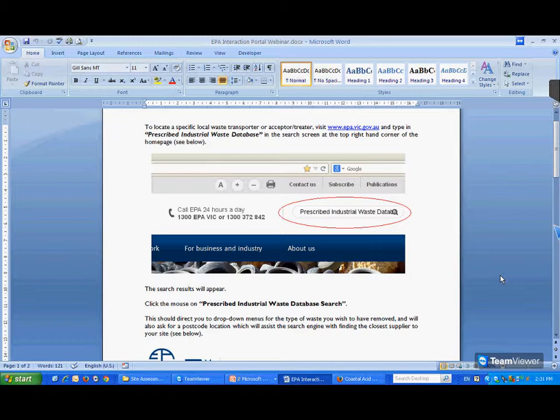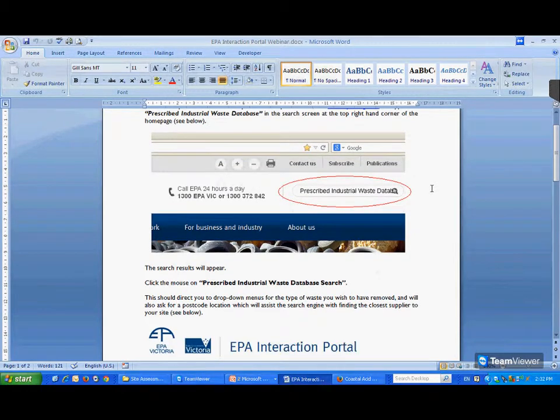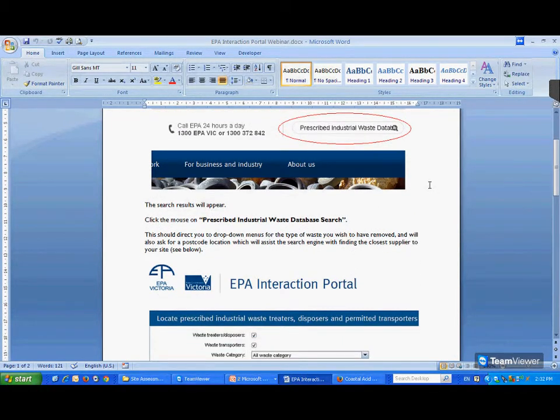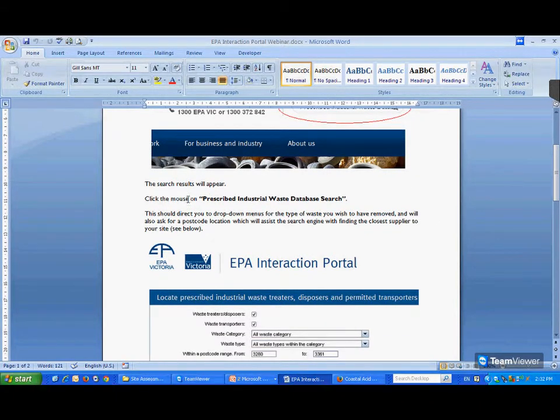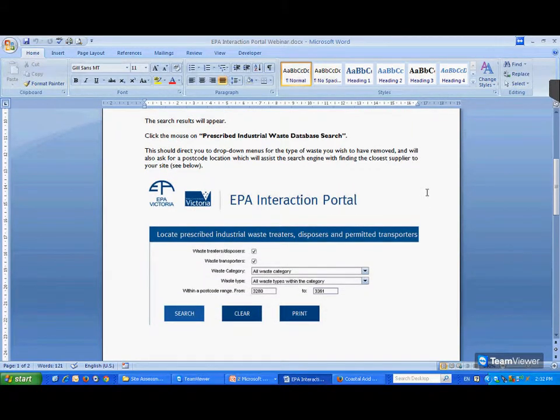To locate a specific local waste transporter or acceptor or treater, visit epa.vic.gov.au and type in, as you can see here, Prescribed Industrial Waste Database in the search screen at the top right hand corner of the home page. Or if you're pretty handy with the EPA website, you can go straight to it following the general links. Click the mouse on Prescribed Industrial Waste Database Search when the search results appear. This will direct you to drop-down menus for the type of waste you wish to have removed. It will also ask you for a postcode location, which will assist the search engine with finding and allocating the closest supplier to your site.